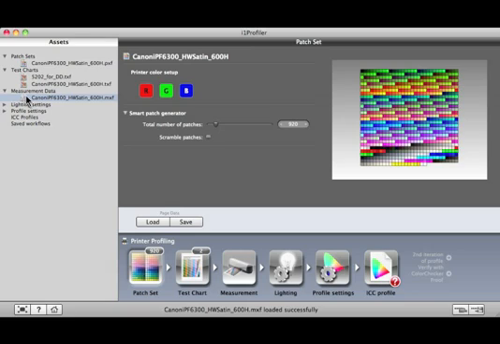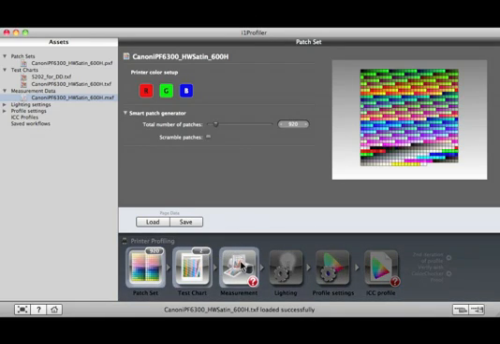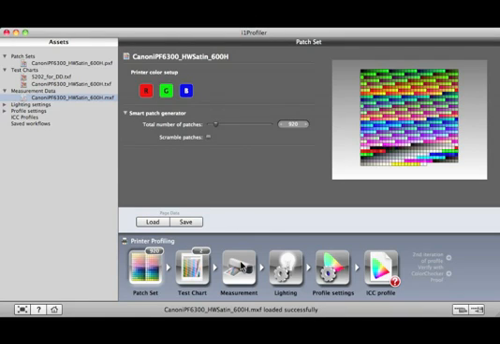Measurement data assets store all of the settings for a patch set, test chart, and the measurement data for that printer. If you drag and drop this asset to the measurement icon, you can build a new profile for that printer. Or, if you choose to drop this asset onto the patch set, only the patch set data will be used from this asset. If you drop it onto the test chart step, the patch set and the test chart information will be used. If you select a lighting asset, it can only be dropped onto the lighting step.